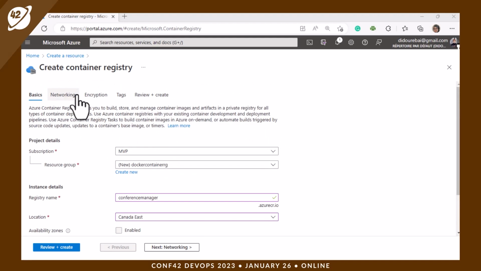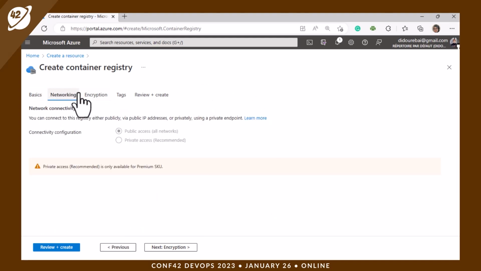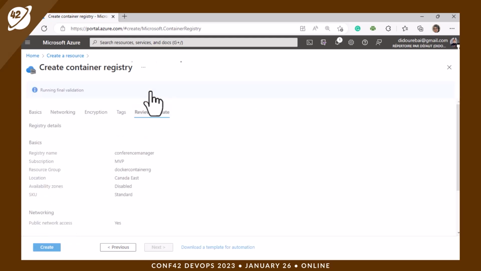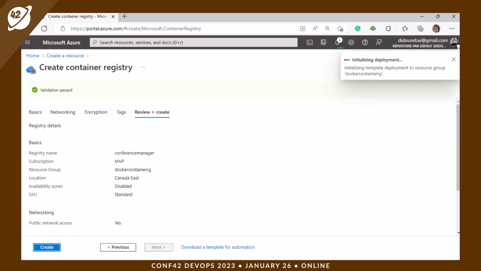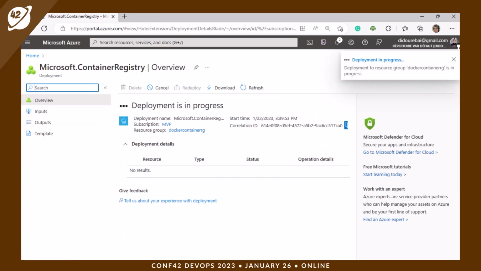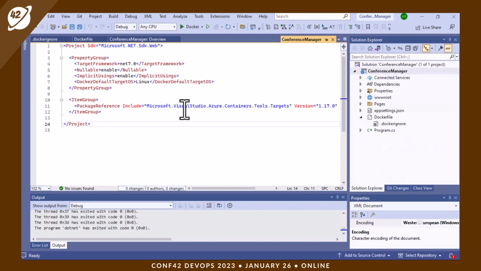If you are using a private IP, you need to select the Networking tab and you select private access. Here we have encryption. If you need to use a customer-managed key, you can enable it and use it. We can add some tags, and in the end, we will select Review and Create. As you can see, the validation passed after we select Create. Now our Azure Container Registry is created, we will use Visual Studio here to publish our application in this registry.